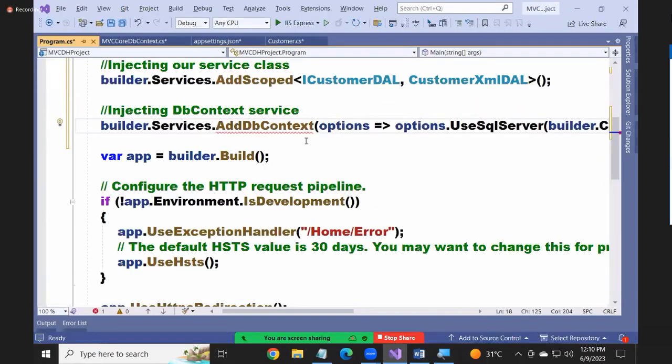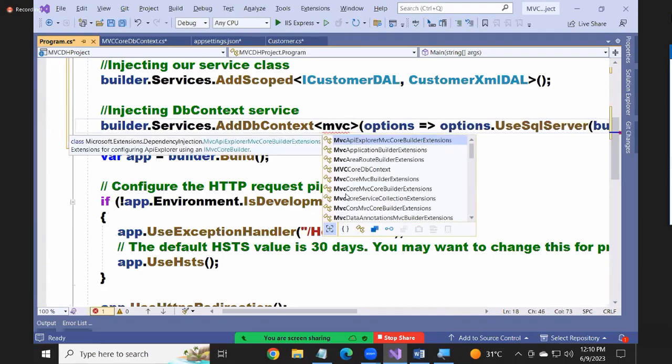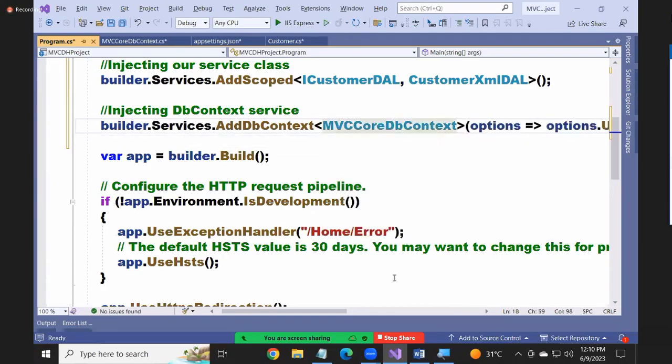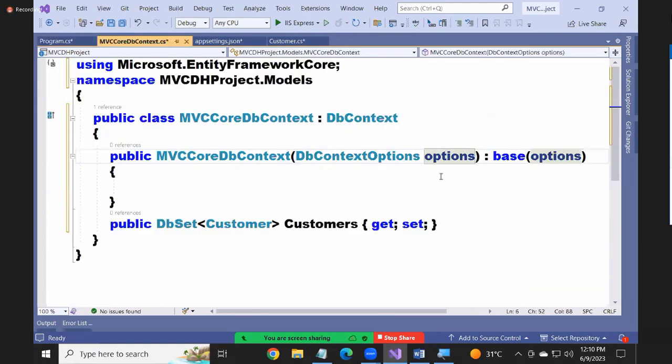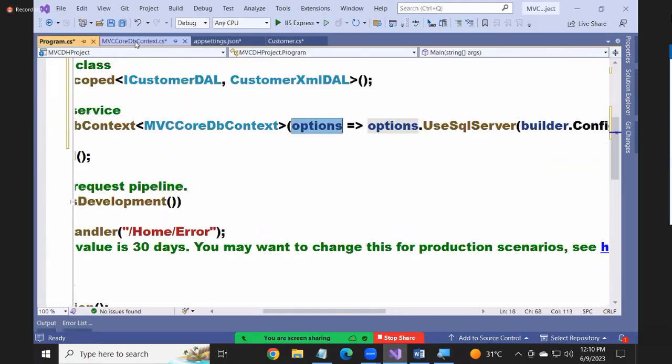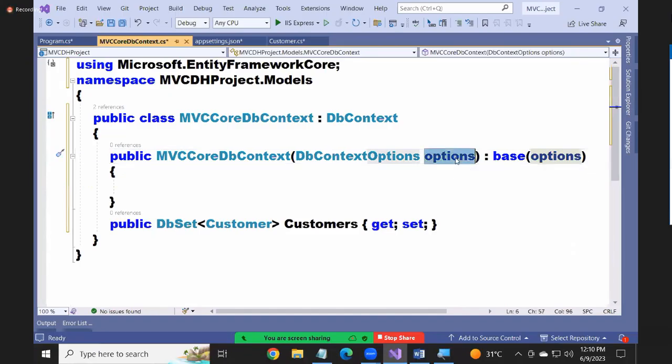Options. Oh, we need to specify the context class name here, guys. I'm sorry. It is specify the context class name. What is the context class name? MVC core DB context. Yeah. See, observe this one. You're using options here, right? And this particular options is nothing but the options what I used here. Are you getting me? This options refers to the options what I used here.